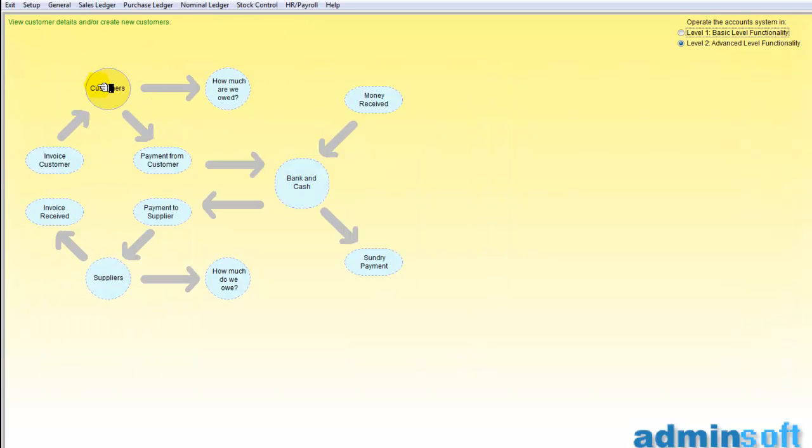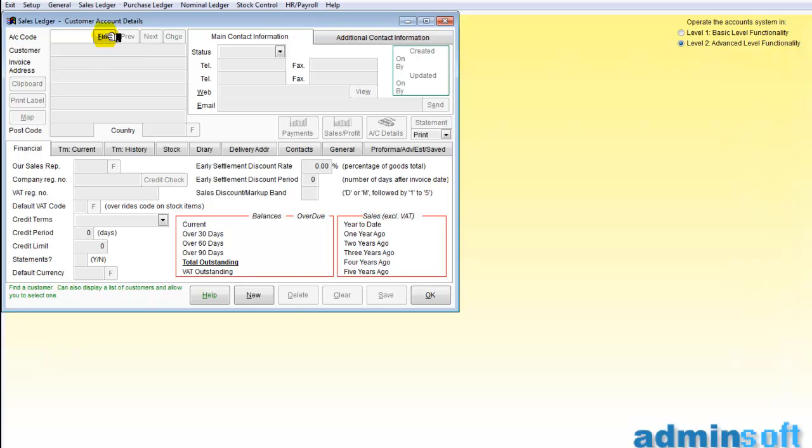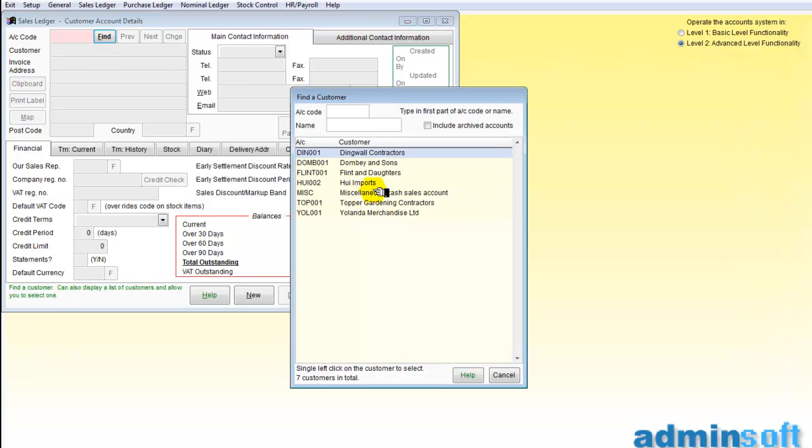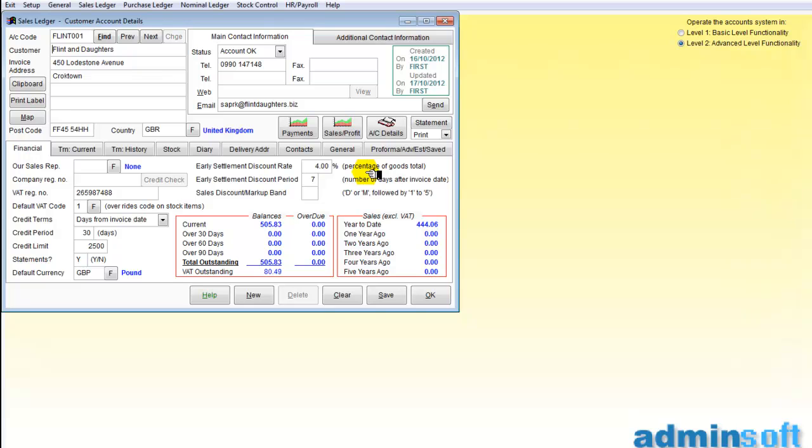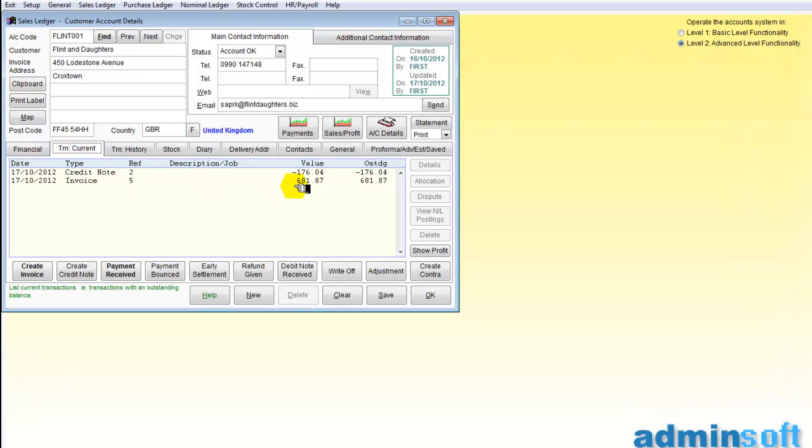So we will just go back and look at our customers again, and let's see if we can have anything under Flint and Sons, Flint and Daughters, sorry. Yes, we can see there's an amount outstanding. Now, we've entered the credit note differently here, so we would have to take the 176 off the 681 to find out exactly what was outstanding.